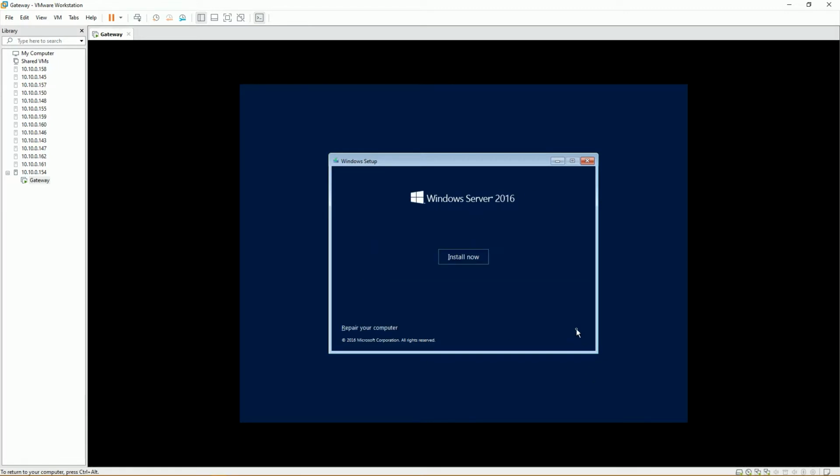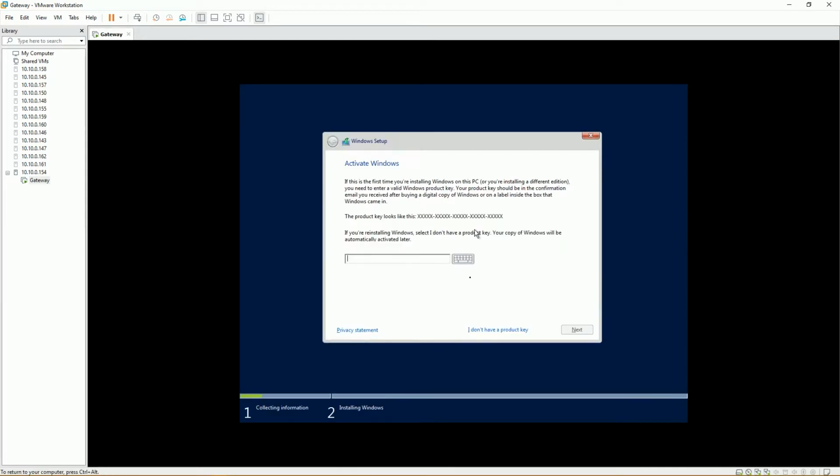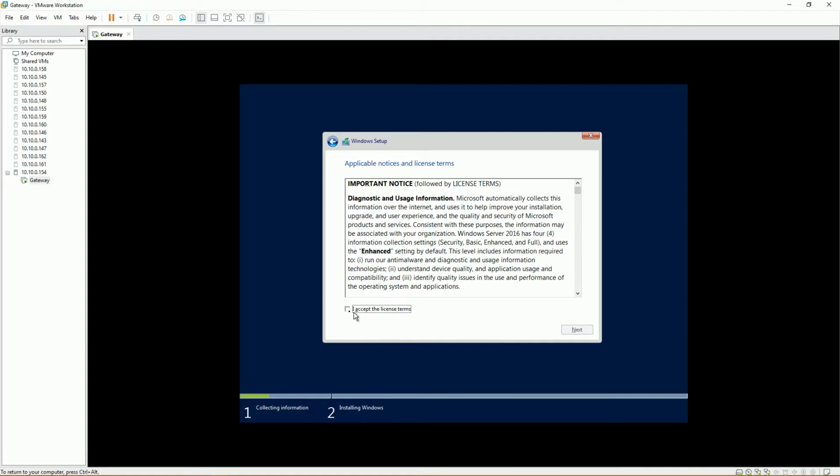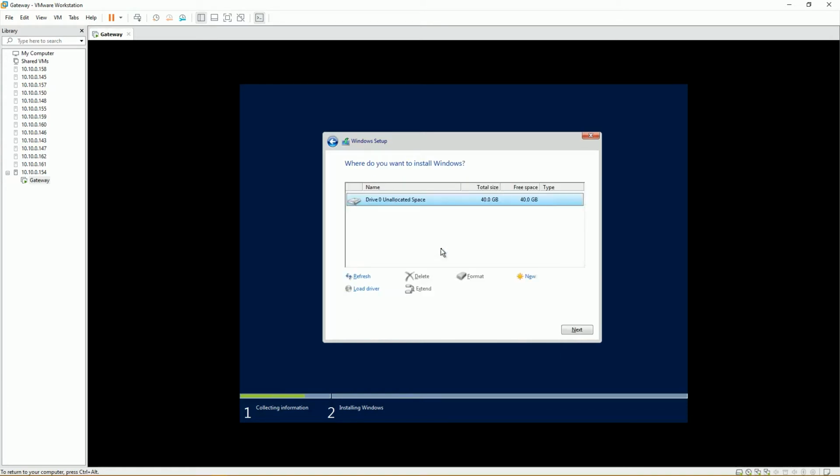So we're accepting the defaults. We're installing now. And we're going to say, I don't have a product key at this point. We're going to select Windows Server 2016 Data Center with Desktop Experience. If you do not select Desktop Experience, you'll get Windows Core, and you'll be very sad because you cannot make Windows Core a gateway.